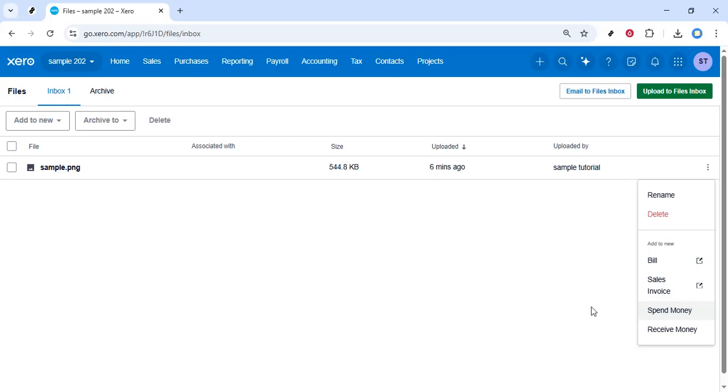For example, if it's a supplier bill, choose Bill. Xero will open a new transaction screen with the file attached, so you can enter the details and save it, keeping the document linked to that transaction.